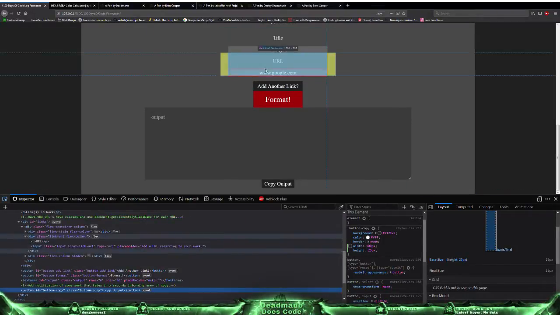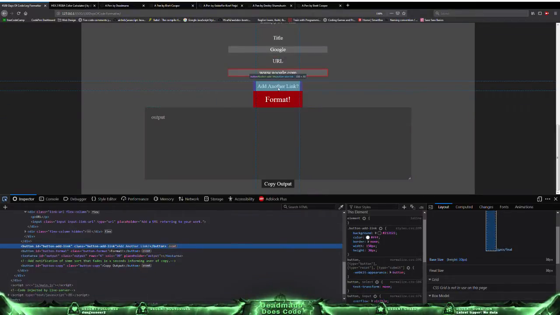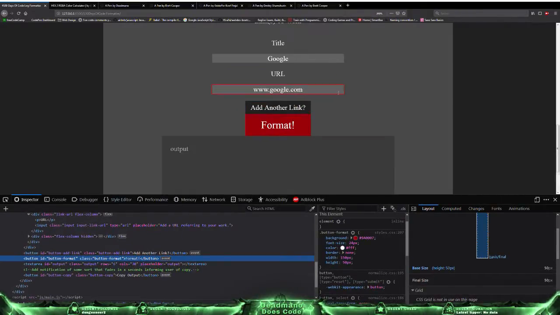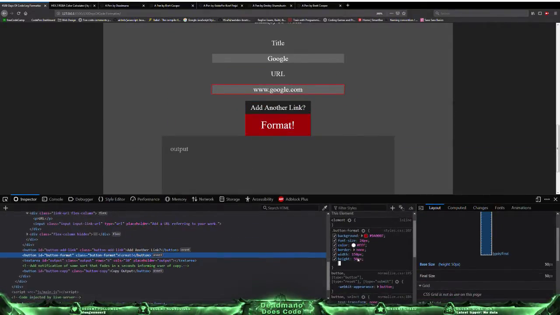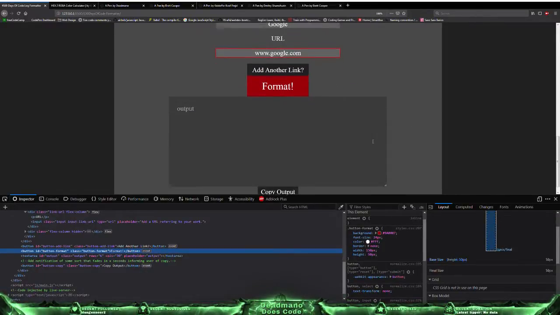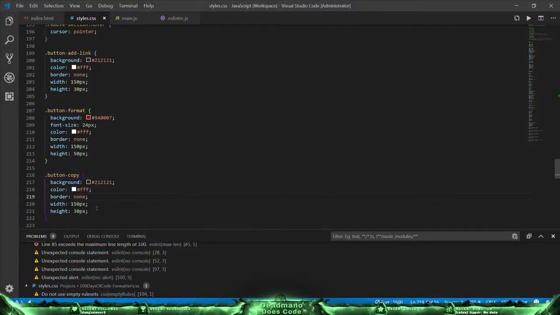What about add another link? Do we need the width there? Yeah, we kind of do for that more padding. And we could technically keep it the same. That's 150. But then why isn't it quite the same? Why is it not touching at the edge? Or is it? And it's just my eyes playing tricks on me. Oh no, it is touching on the edge. Okay. So what did I say? No width for copy output. So no width, height only.